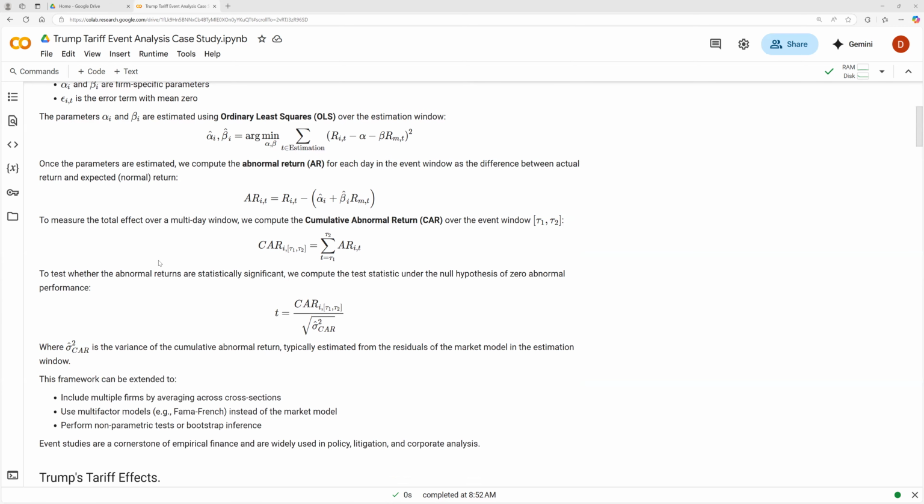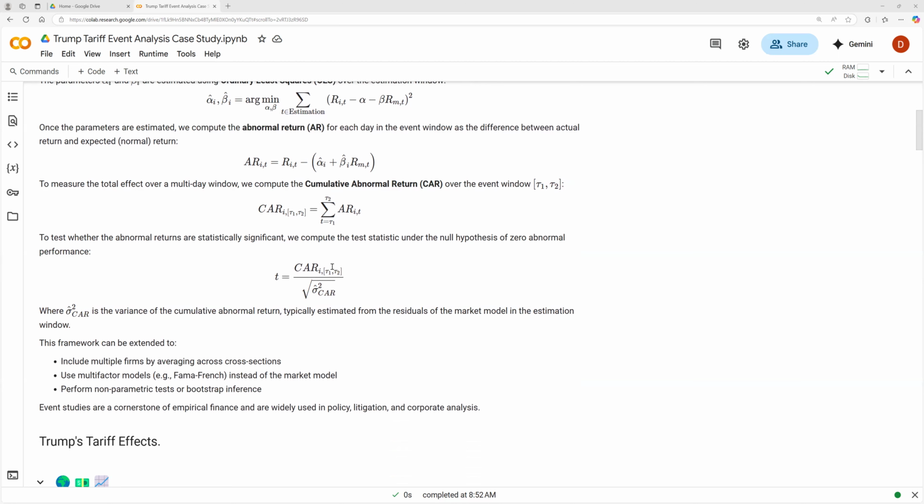To test whether the abnormal returns are statistically significant, we compute the test statistic under the null hypothesis of zero abnormal performance. And this is what we get, where sigma squared CAR is the variance of the cumulative abnormal return, and it's estimated from the residuals of the market model in the estimation window.